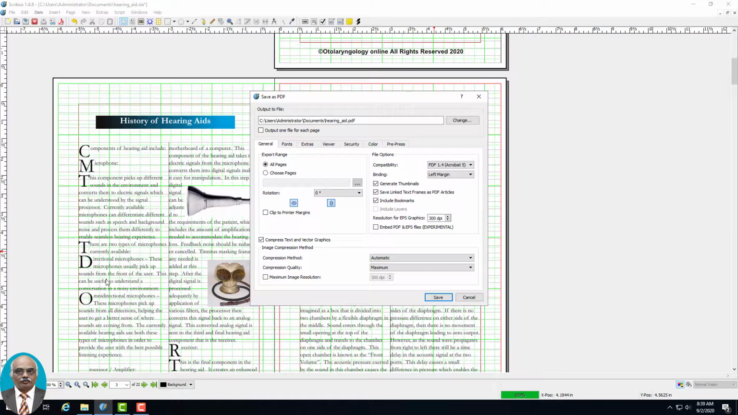So if you would have created specific layers for each of these objects, it will facilitate editing of these objects individually without troubling or disturbing the other objects.